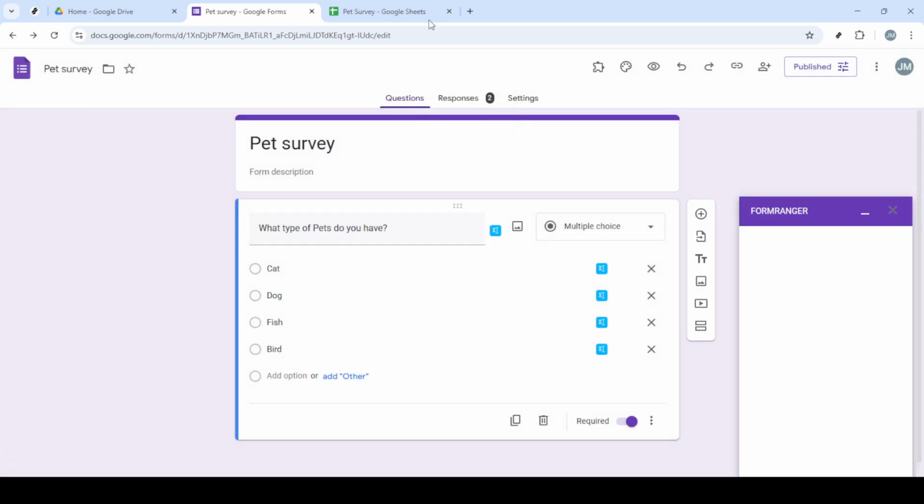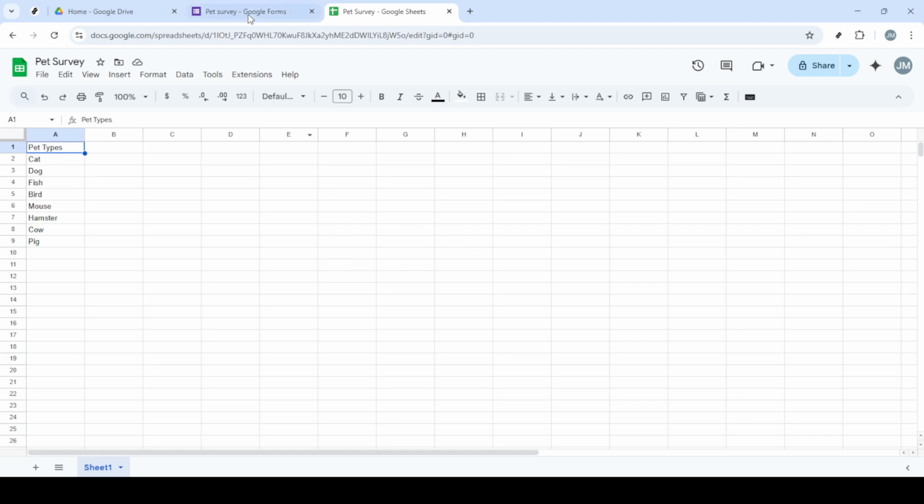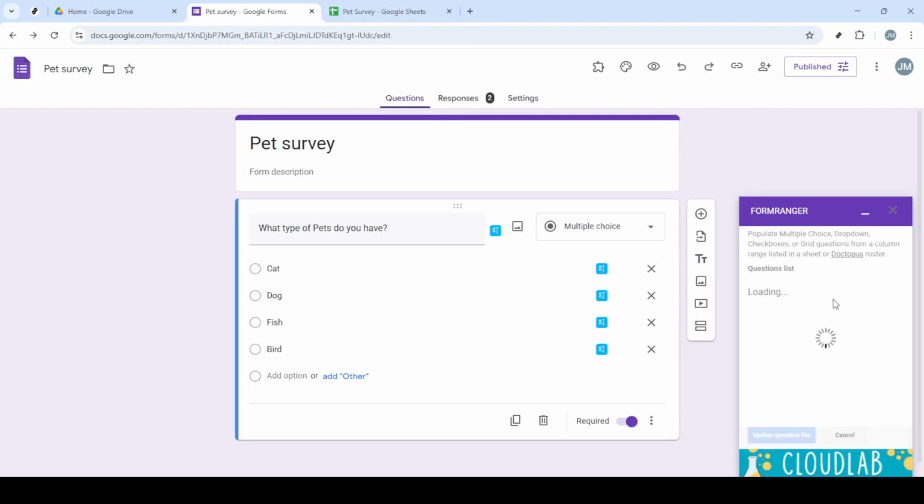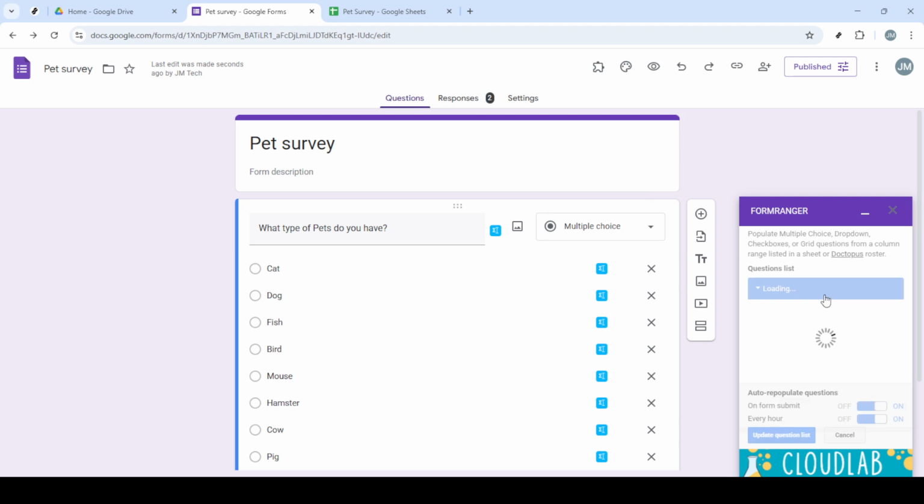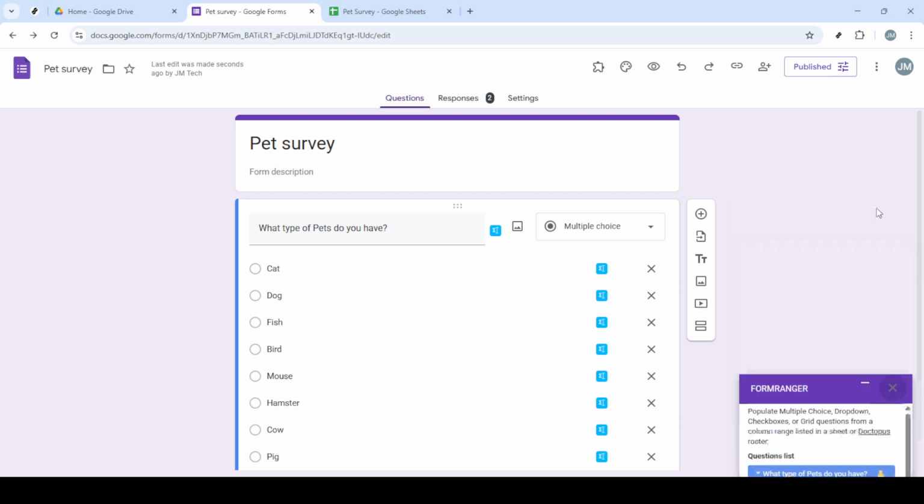Finally, complete the setup, enabling auto repopulate to automatically update form choices based on changes in your spreadsheet. Once everything's configured, any updates you make to the linked spreadsheet will instantly reflect in your form, making it dynamic and responsive to new data. And there you have it, your Google form is now integrated with Form Ranger, allowing for efficient, real-time data updates.